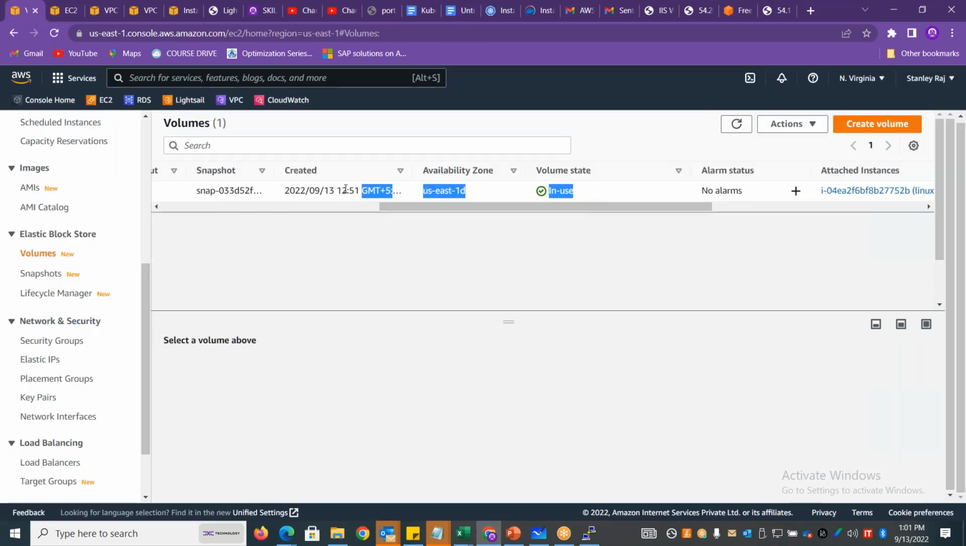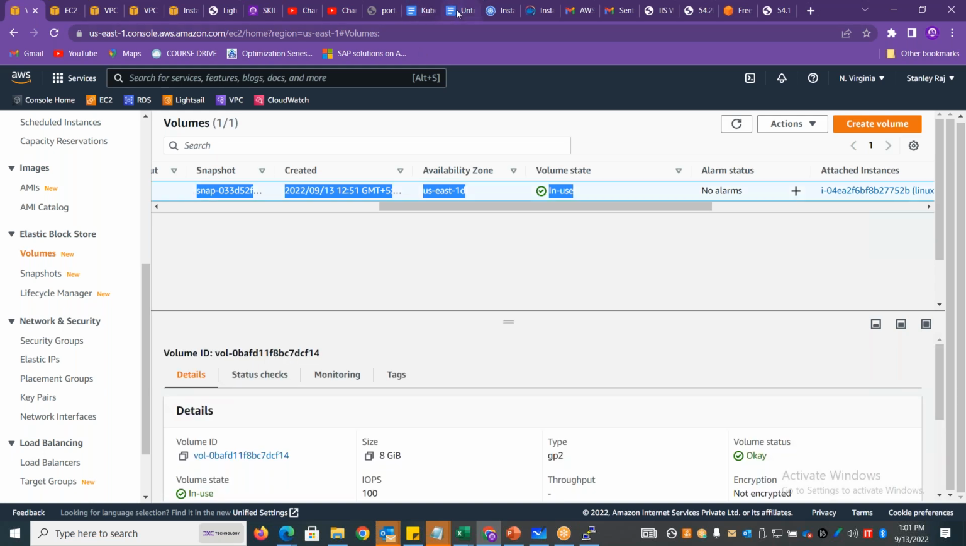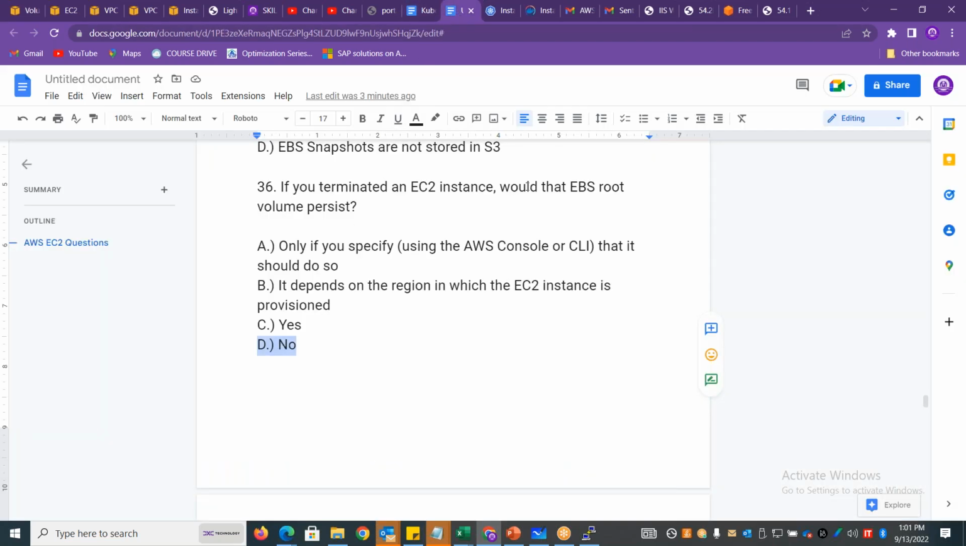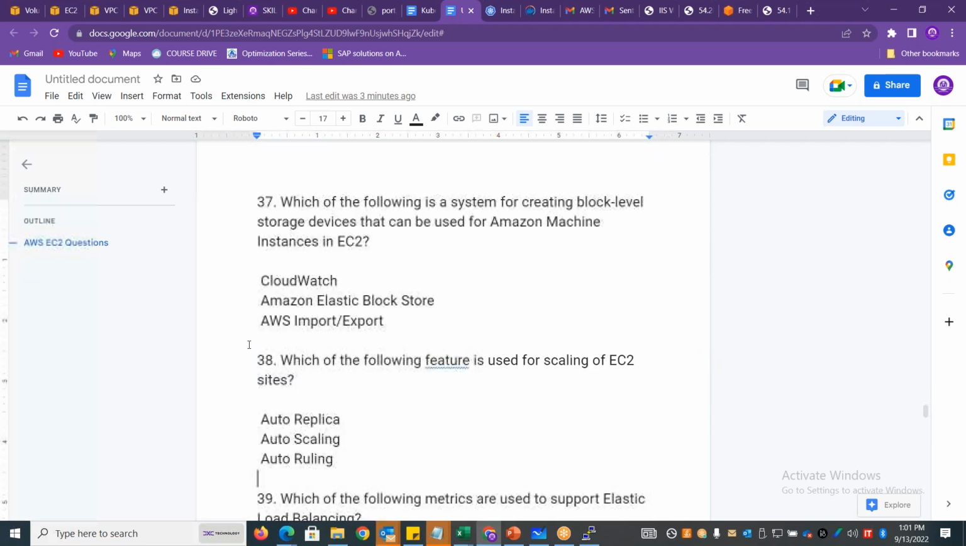See, it deleted all the volumes. When it terminated the instances, it deleted all the volumes. So here the question is, if you terminate the instance, would that EBS root persist? No, it will not persist. Even the EBS volume will be deleted. You can change it actually, yeah.